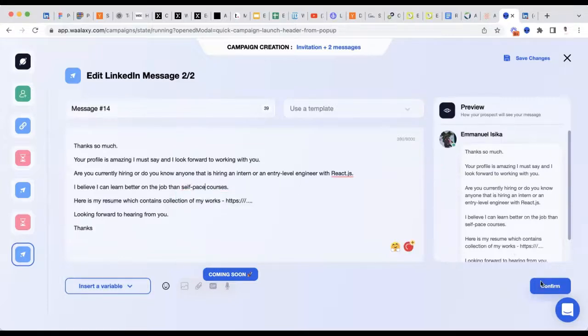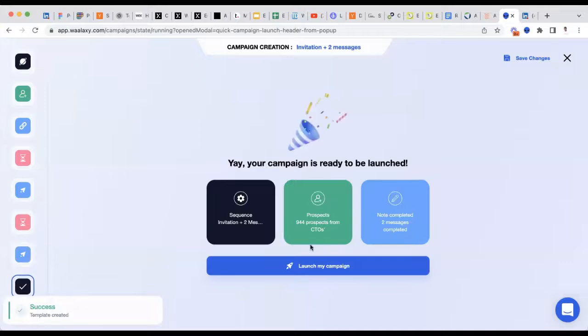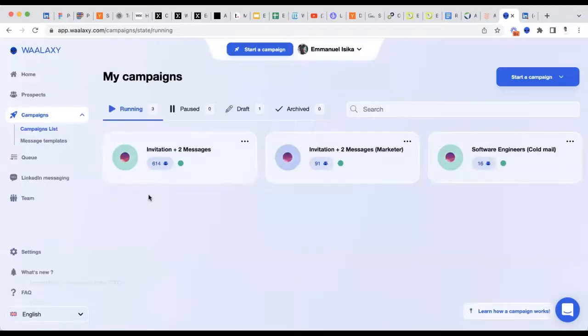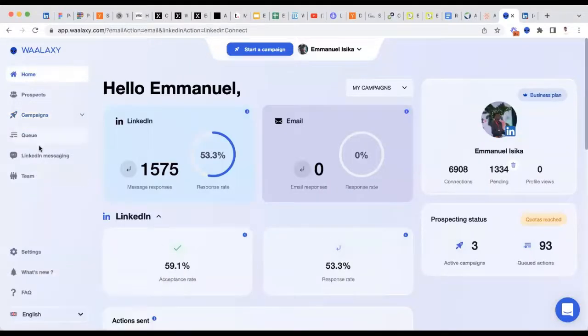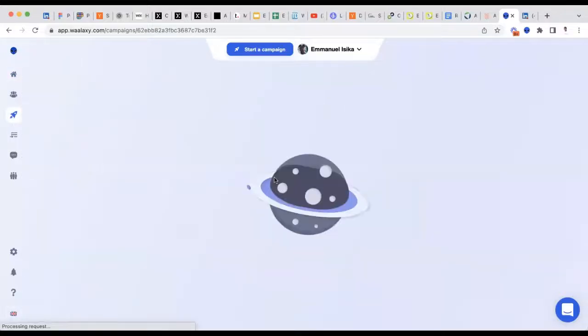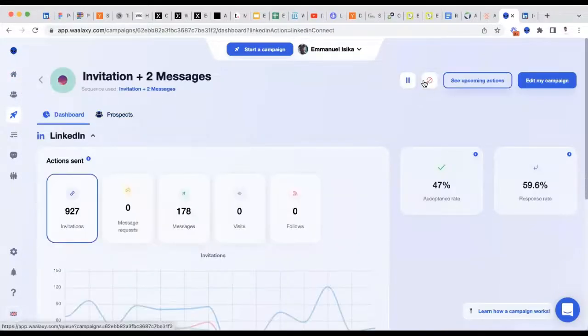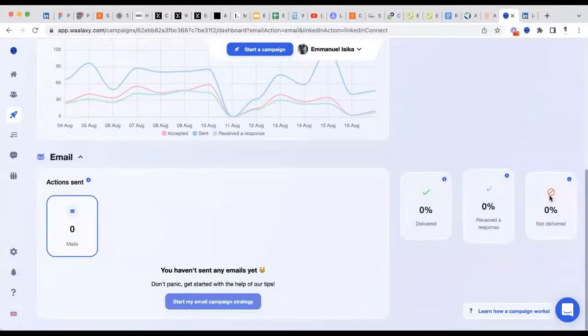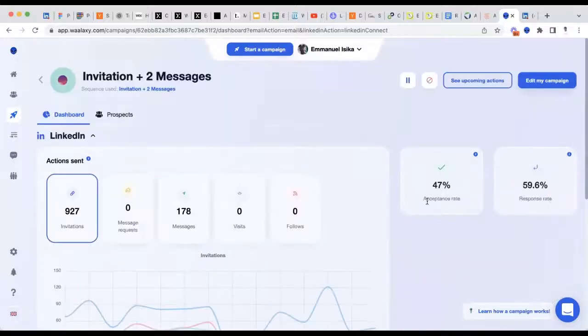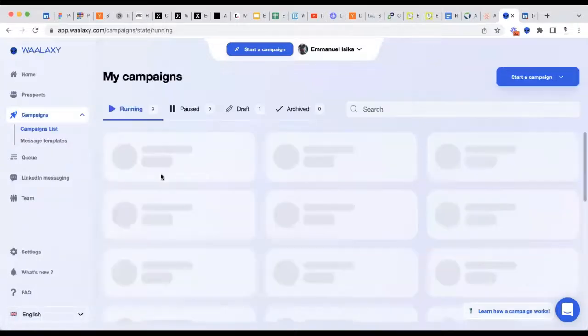After that, you're good to go. You confirm, and then you click launch my campaign. After this, you're going to watch the rates. Once this is launched, you're going to watch the rates daily. For that particular campaign, what's the acceptance rate? What's the response rate? With this going forward, you'll be able to secure a job faster and faster.